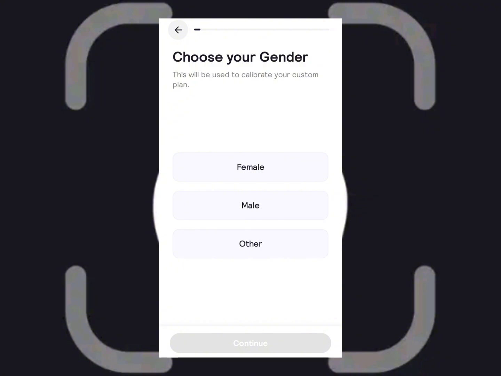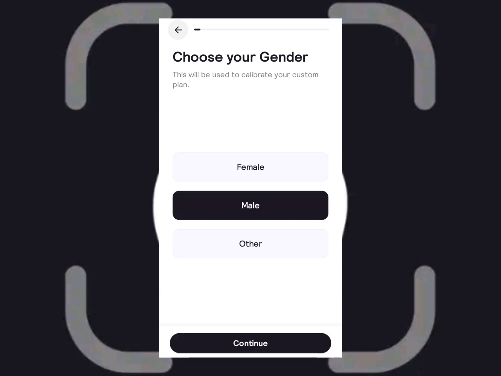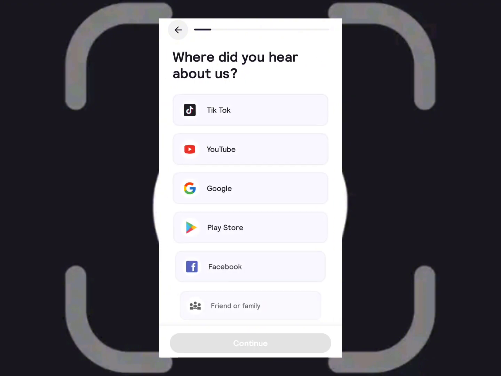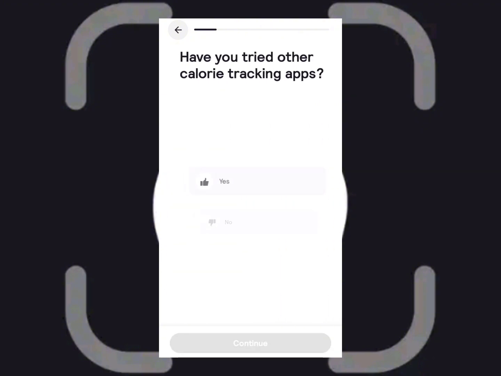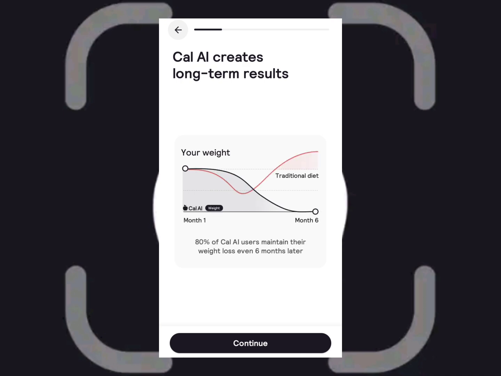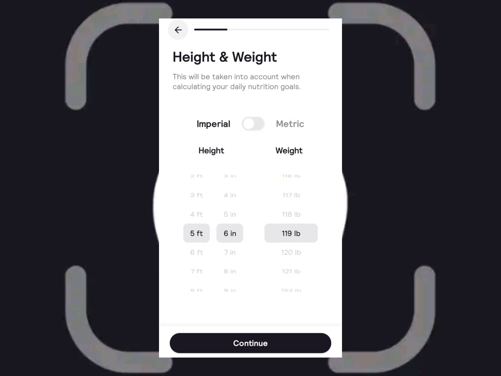That's pretty much the setup that you need to do before you start using the application. Make sure you enter the right information so you can get the best results, guys. If you don't enter the right information, you're not going to get the best results. So do make sure you get the best results by entering the correct information.